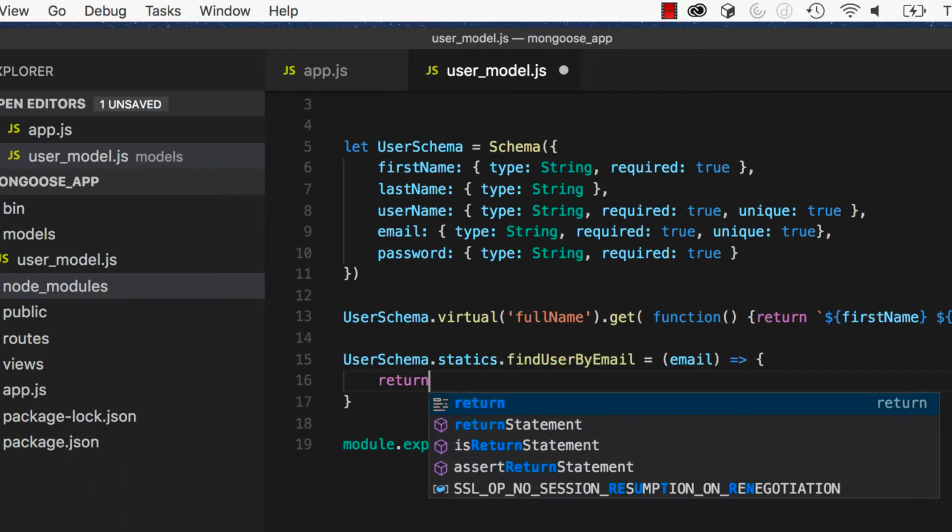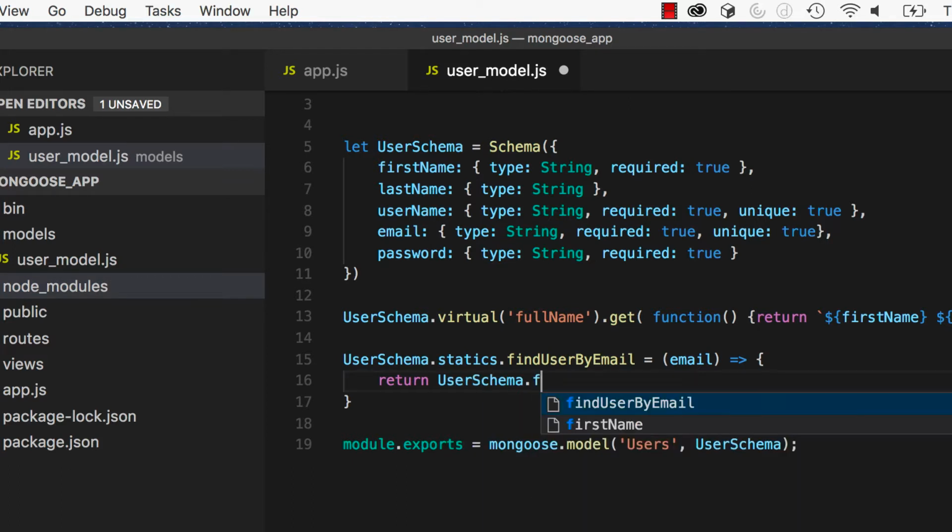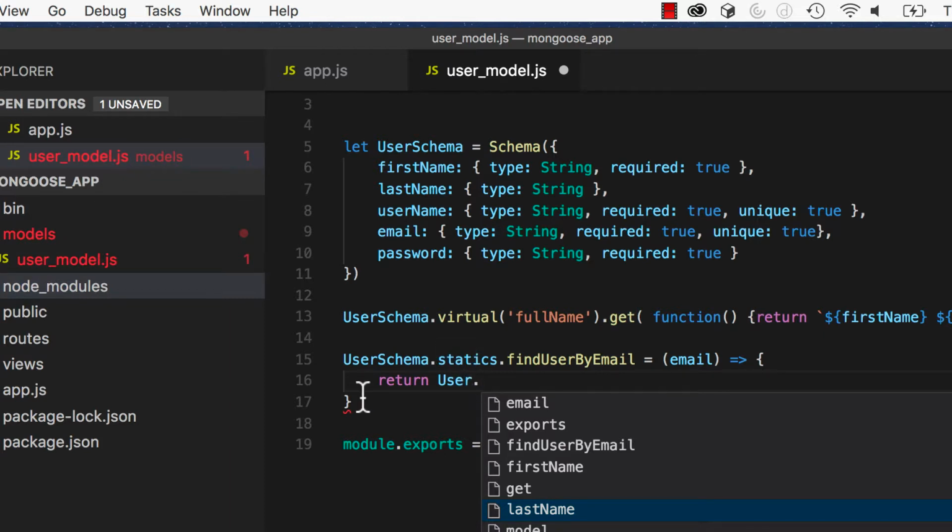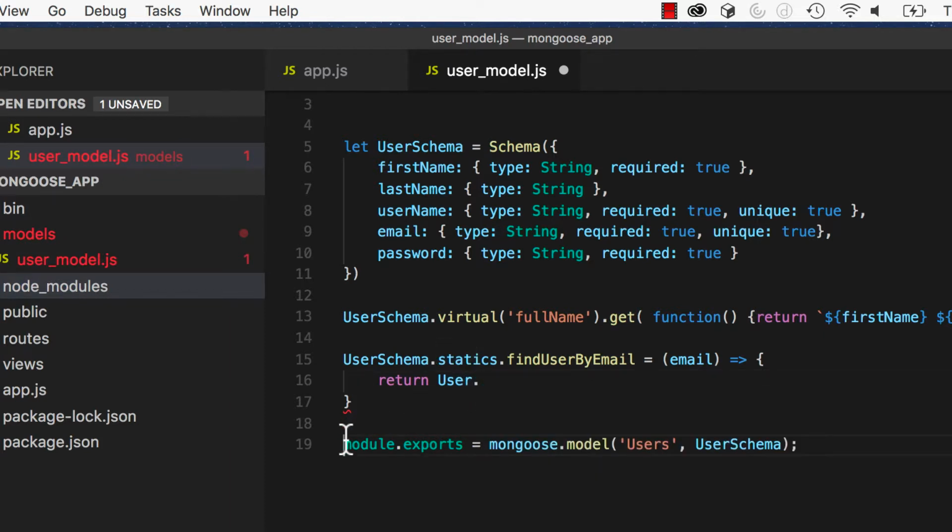We're just going to return user dot, nope, just user dot, oh, and the reason that's not coming up is this down here when we exported it, and later on when we import it in another module, we can go ahead and use it. But here we don't actually have access to it. So we're going to say let user equal this whole object.